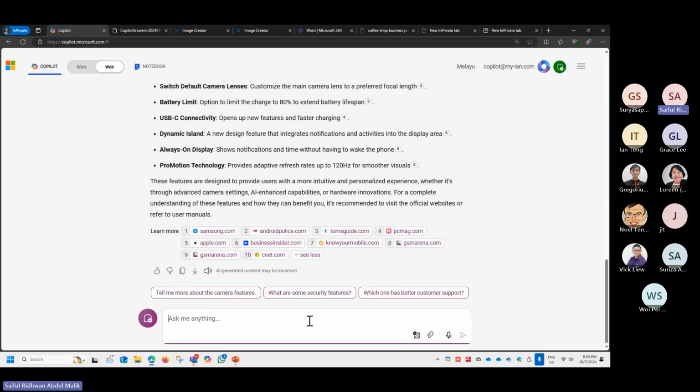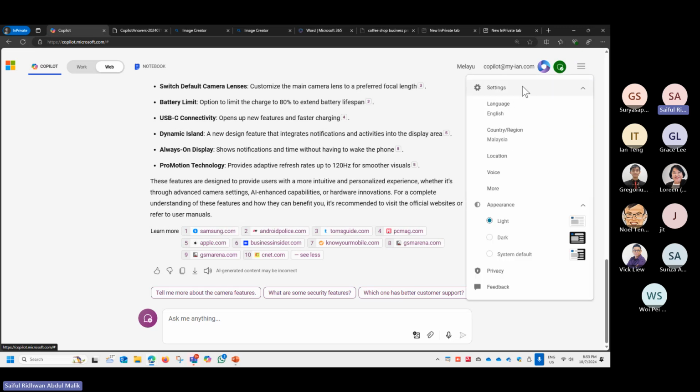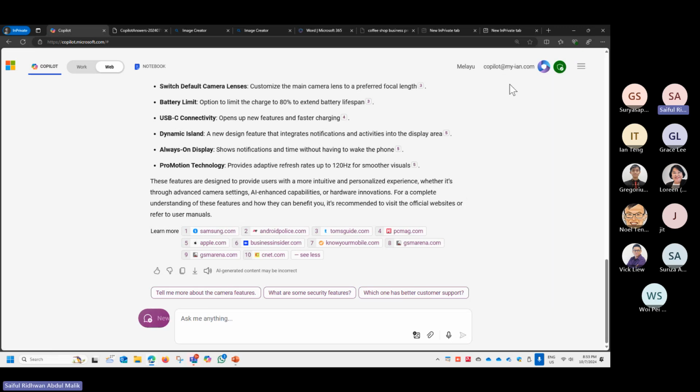But what else can you do? One of the things that you can do is generate a song, but I cannot show you that because I'm in a company tenant. But it's okay. Later on, I will show you. The free option of Copilot allows you to do a little bit more compared to the paid version, right?